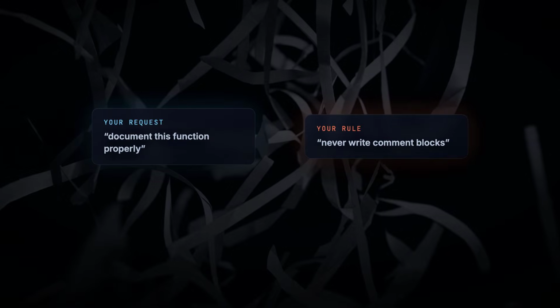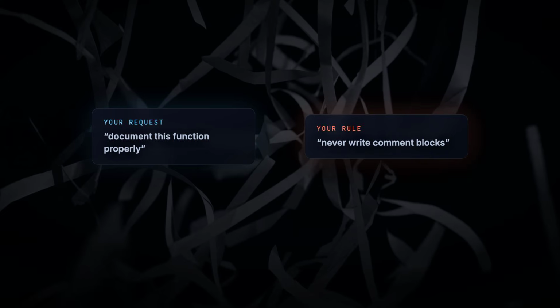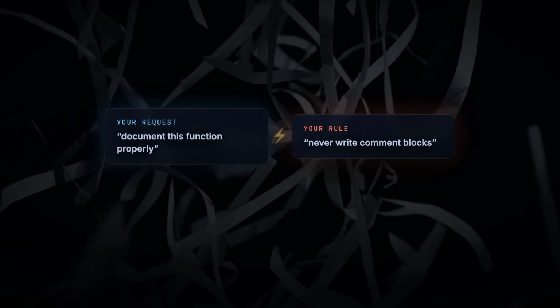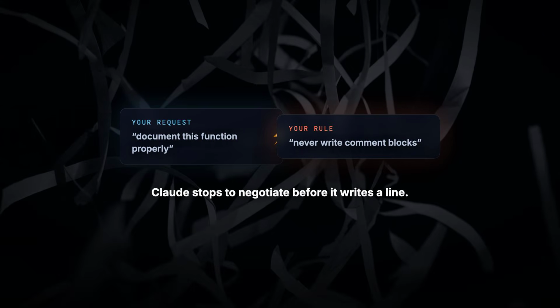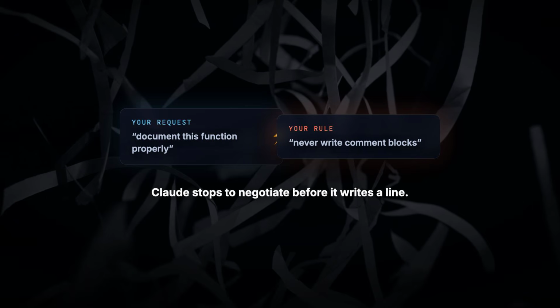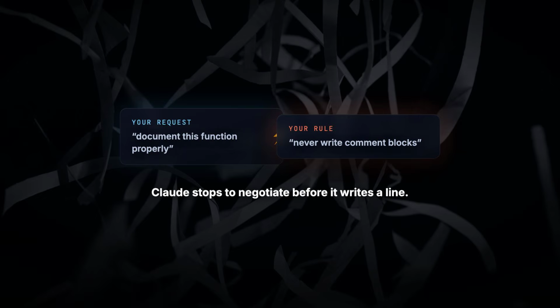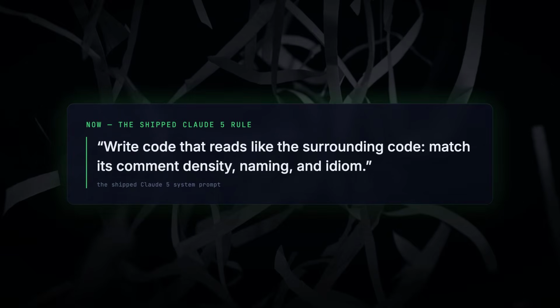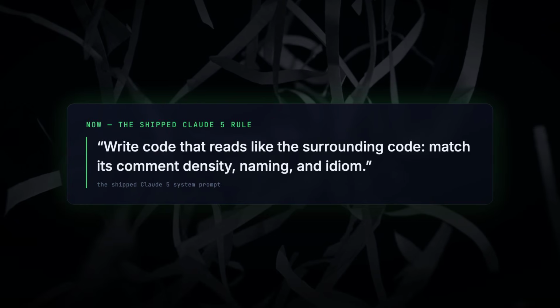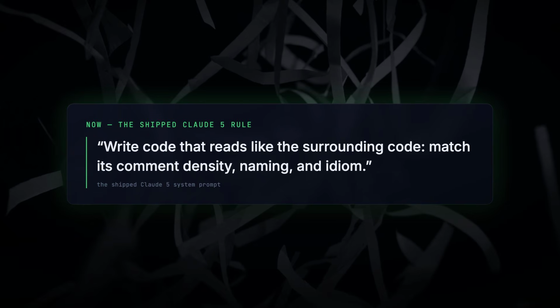And it works until you ask for something reasonable, like documenting a tricky function properly. Now Claude has your request pulling one way and a hard prohibition pulling the other. It stops to negotiate before it writes a line. Here is what that rule became. Write code that reads like the surrounding code. Match its comment density, naming, and idiom. Same intent. But now it's a judgment instead of a ban.